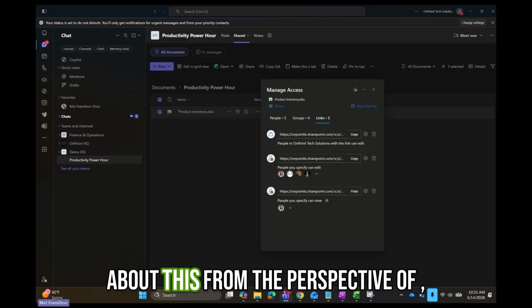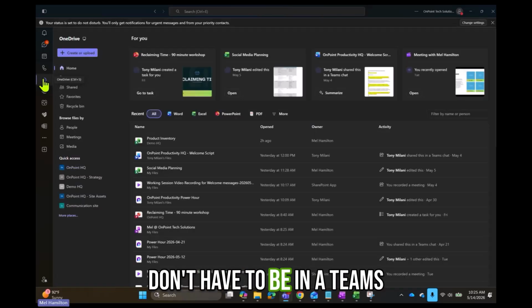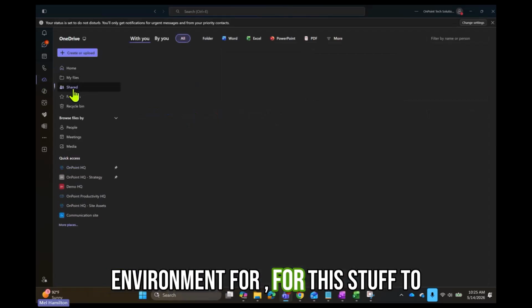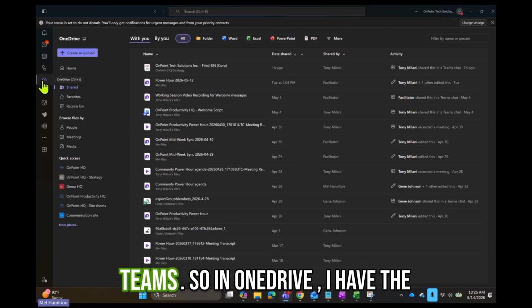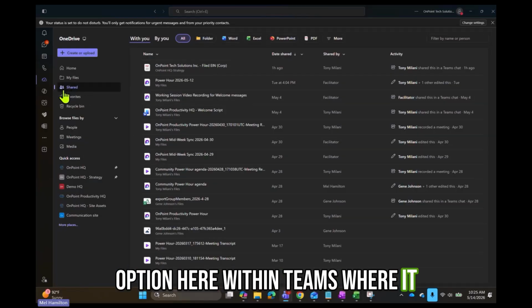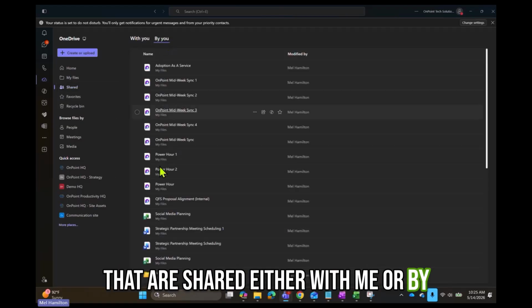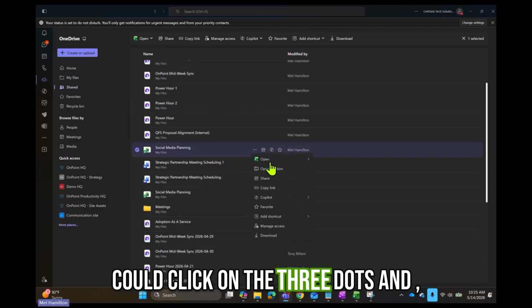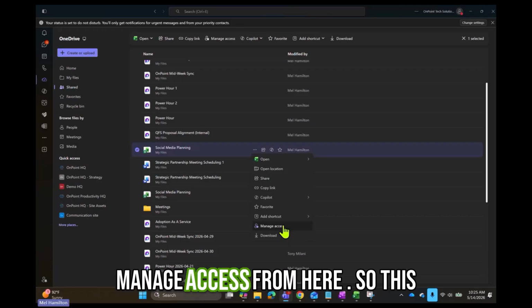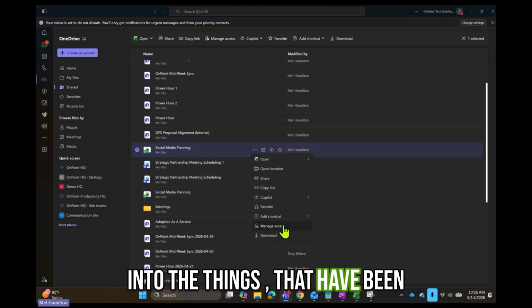Now, I've been talking about this from the perspective of being within Microsoft Teams. You don't have to be in a Teams environment for this to work. This is my OneDrive app within Teams. In OneDrive, I have the option here where it says Shared. I can look at my files that are shared either with me or by me, so I can review those right from here. If I wanted to, I could click on the 3 dots and manage access from here. So this gives you a little bit of a view into the things that have been shared.